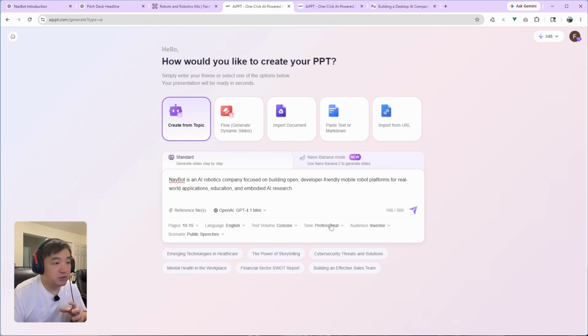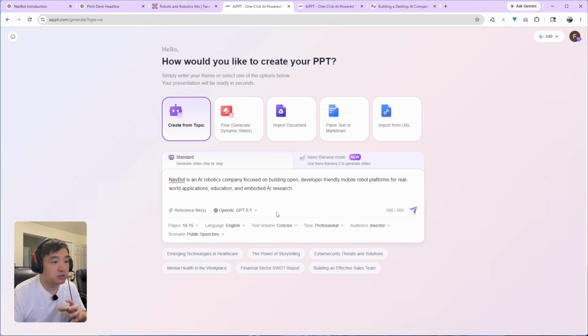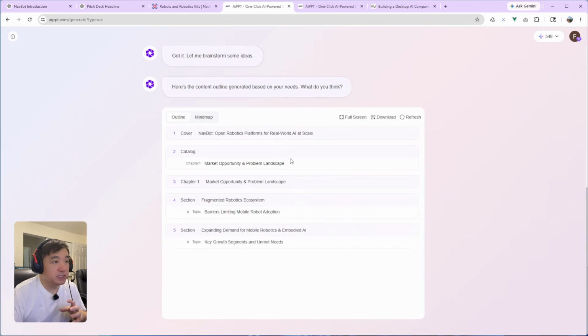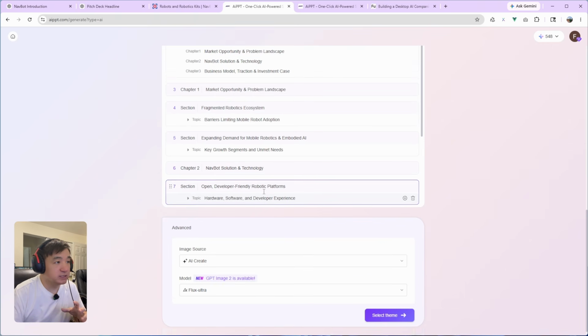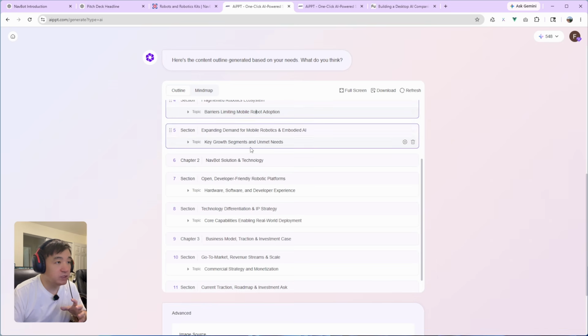I need a professional tone. I would prefer to pick ChatGPT 5.1 because this one is smarter. So now let's say investor, let's say public speech. Okay, so let's start. Now it will generate the headline for each page. It only needs like 10 seconds to get it generated. I think everything looks so good. So you could add one more if you need more.